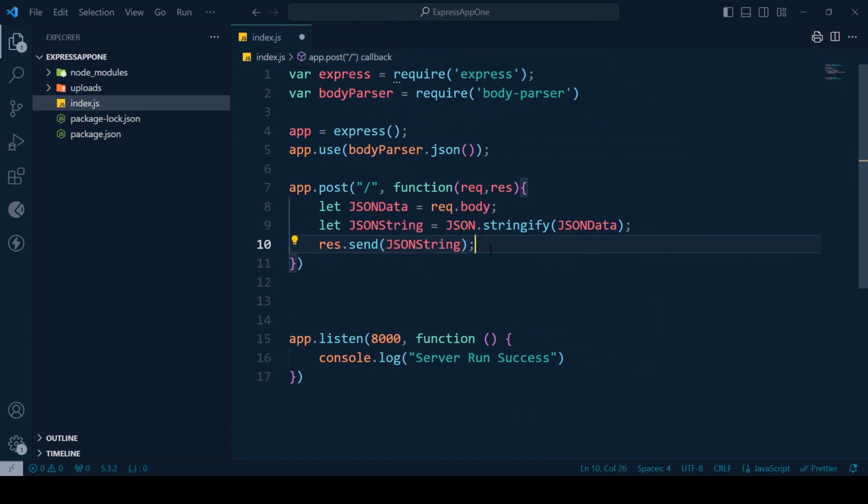Okay, that means I want to first get all that data from the body, and then convert it to a string value, and that is the string value I want to make visible in our body area, right? I hope everything is very clear to you, friend. Now let's check this out.